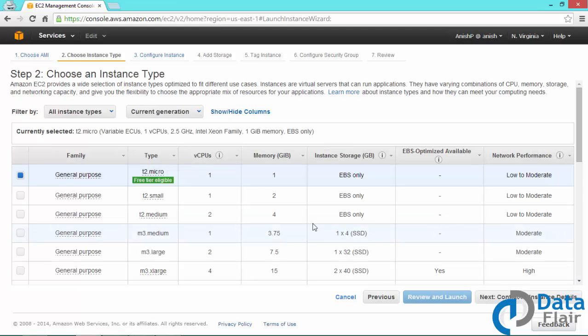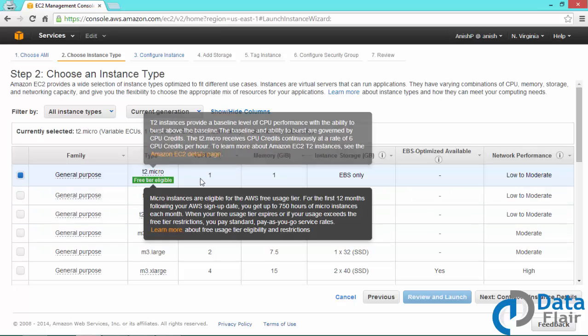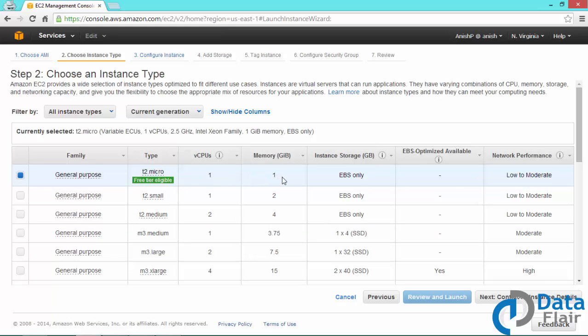Okay. Now guys, step number two, that is choose an instance type. Amazon EC2 provides a wide selection of instance types that are optimized to fit different use cases. According to your requirement, you can choose what type of instance you want to use. Type means the configuration, like micro instance is 1 CPU and 1 GB RAM, small instance is 1 CPU, 2 GB RAM, and so on.